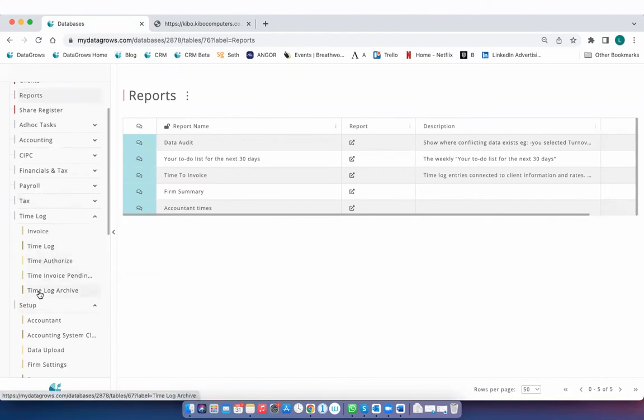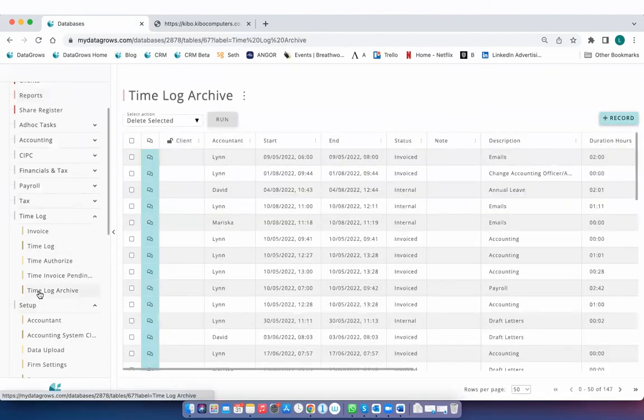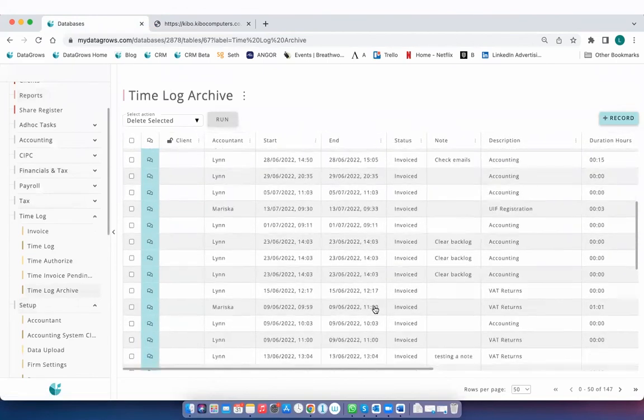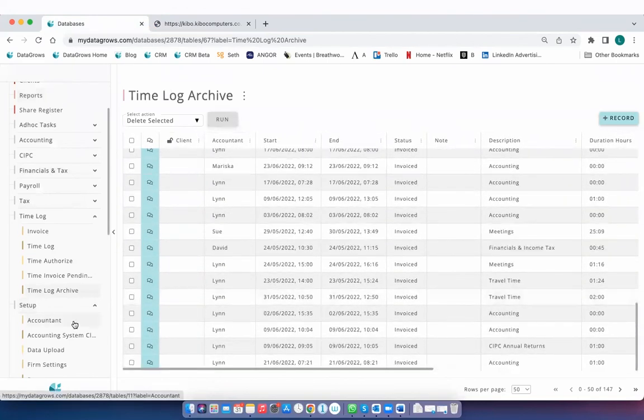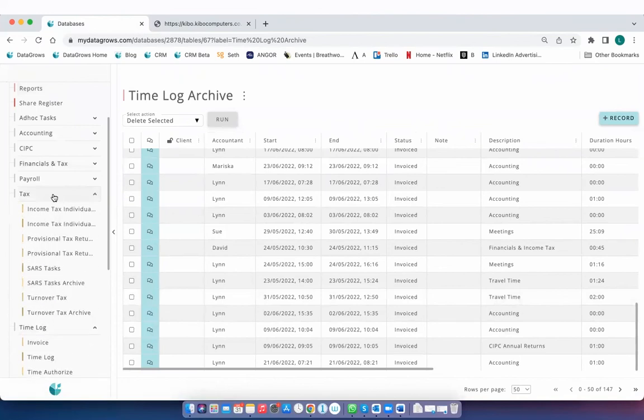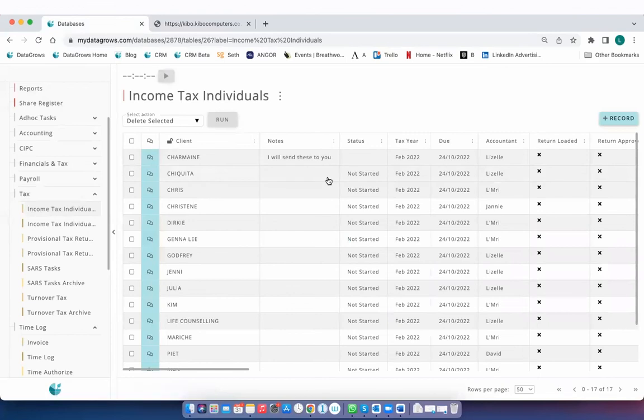So all of the time that has already been invoiced will show up in the time log archive for historical purposes. Then, as I said earlier, against any of these records, you can add a document and that will save against the record, even if you move it to archive. So you'll always be able to go back to that record and find the relevant documents.